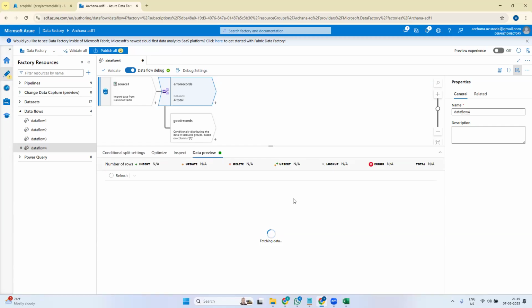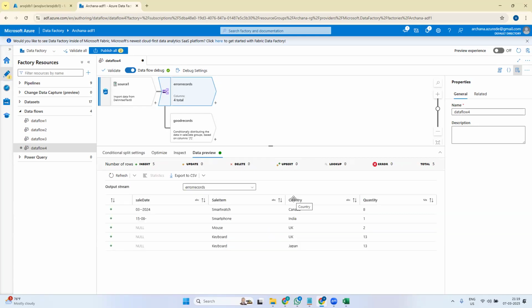We'll check. So we got the error records: three records with null values, two records with bad date values. So our logic worked, right? So these will go to error records, and the others will go to good records. So after getting these error records, what should we do?